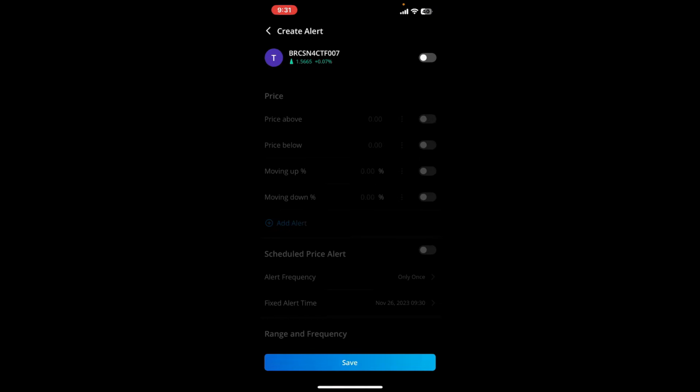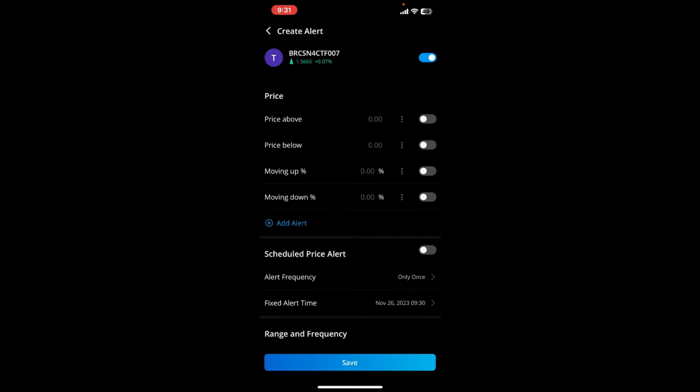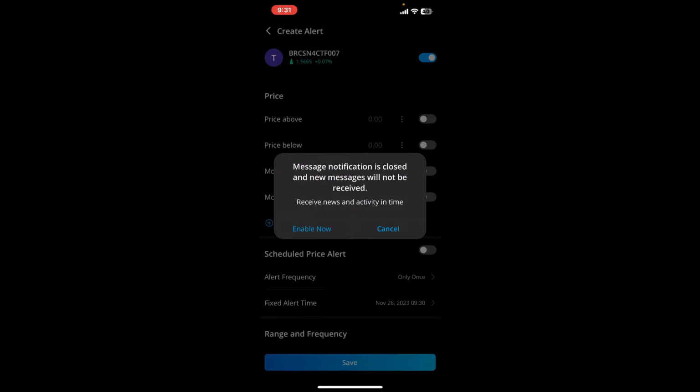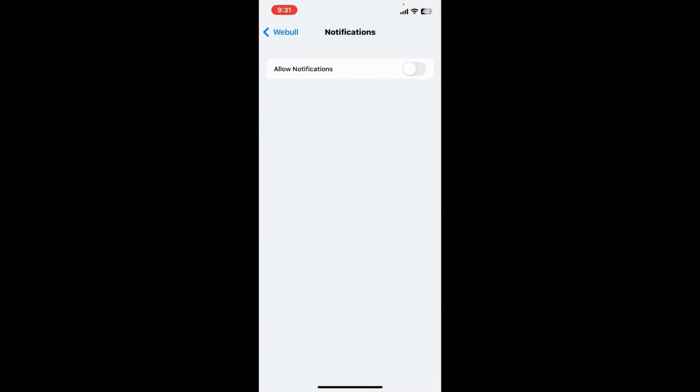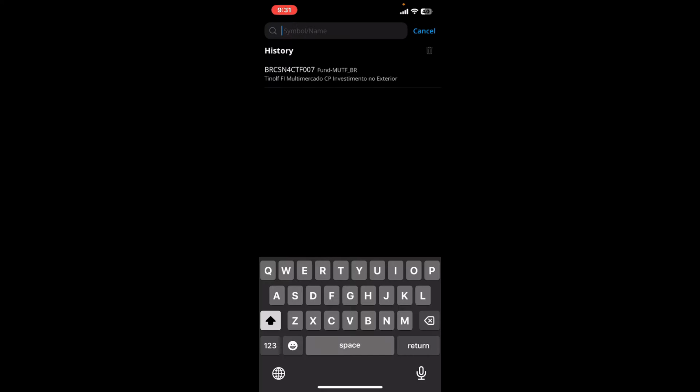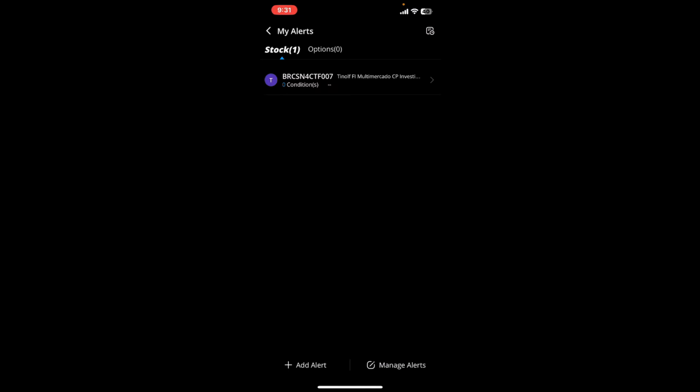Now make sure that the toggle button is turned on right next to your stock and tap Save at the bottom of the screen and tap on Enable Now option in the pop-up. You'll also need to turn on the notifications if you've not done that already, and once you've done it, you will be able to add price alert on Webull.